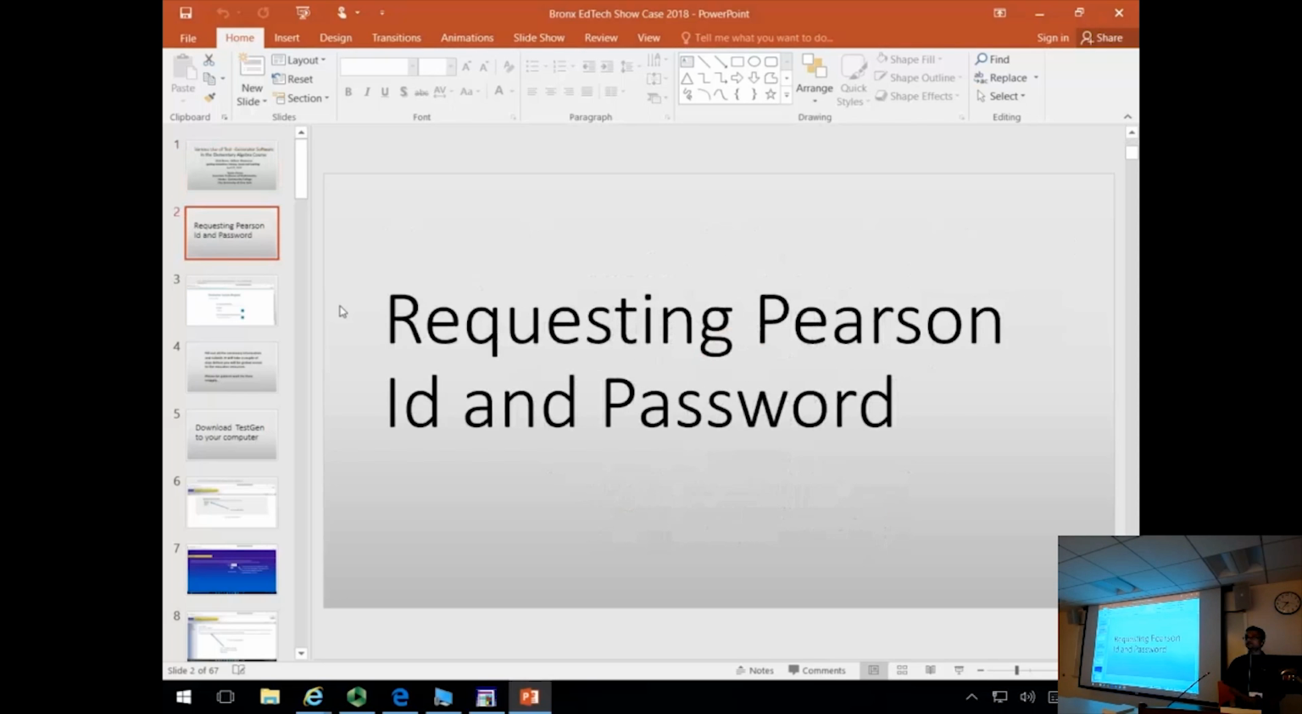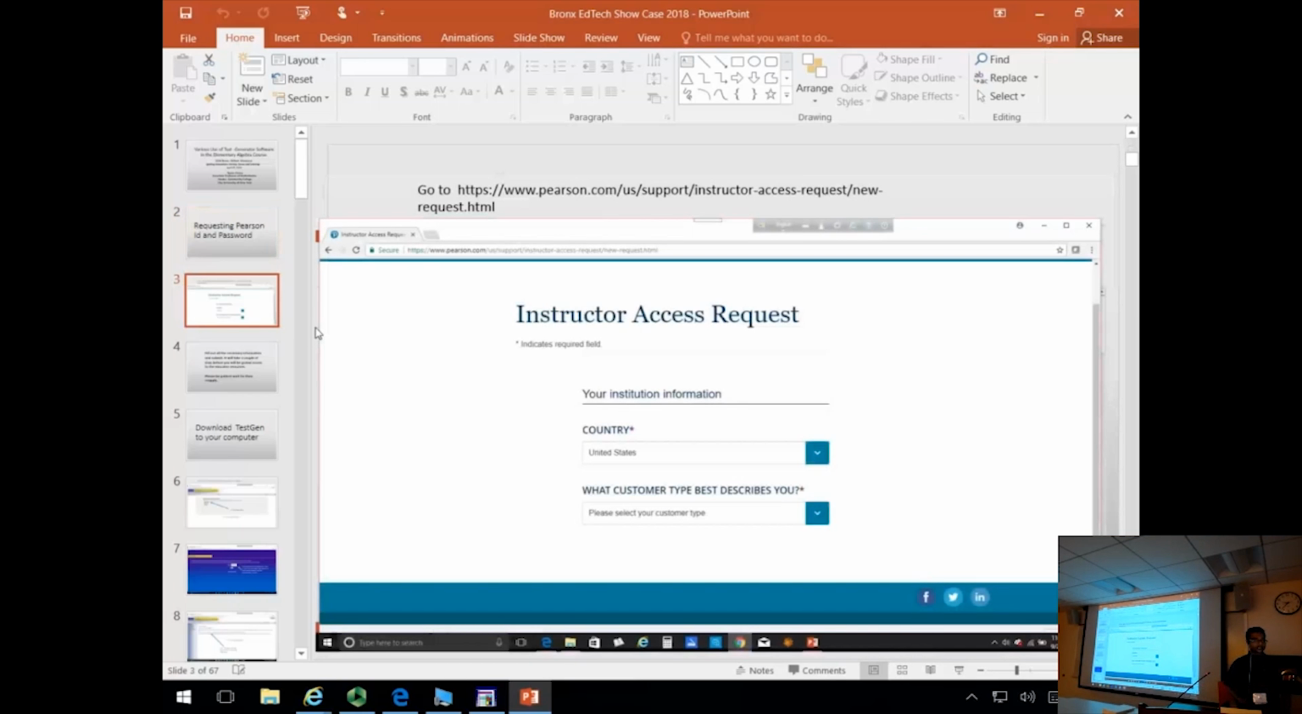So the first thing to do is you need to request an ID and password from Pearson, which is completely free as a faculty member, a teaching assistant, or an adjunct professor. You can request your ID and password from Pearson. This whole presentation is in this handout, and I gave you this link. All you have to do is copy this link here, and if you send your email, I'll send this PowerPoint to your email.